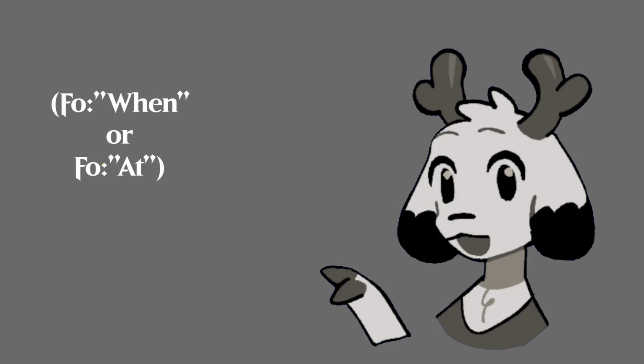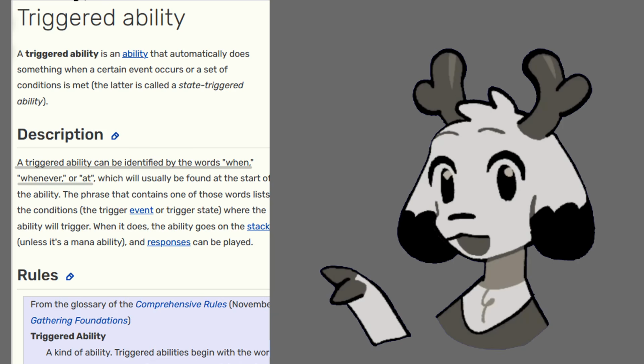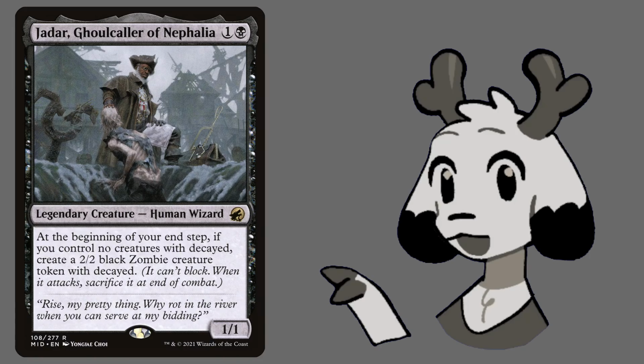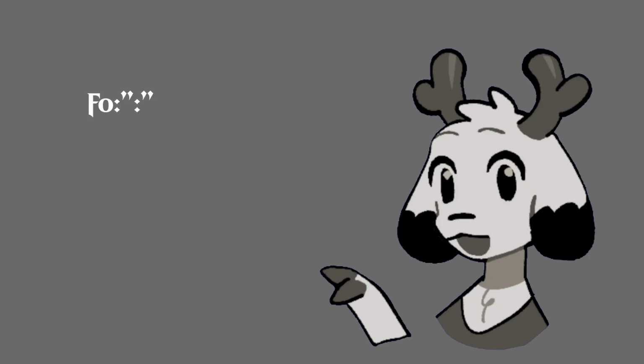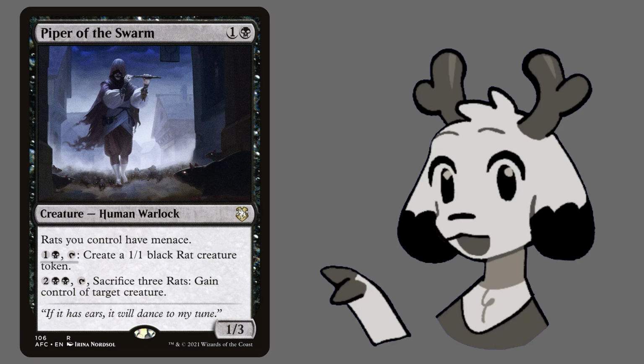The reason why we're using these words is because all triggered abilities in Magic the Gathering use when, at, or whenever. You can even see this here on Jadar. As for finding activated ability token generators, you'll have to use fo: in quotation marks with a colon. This will find all cards with a colon in the text box, which denotes an activated ability. The cost will be before the colon and the effect after. If you find a card that makes a token after a cost is paid, in this case, you'll know you have found the right card.